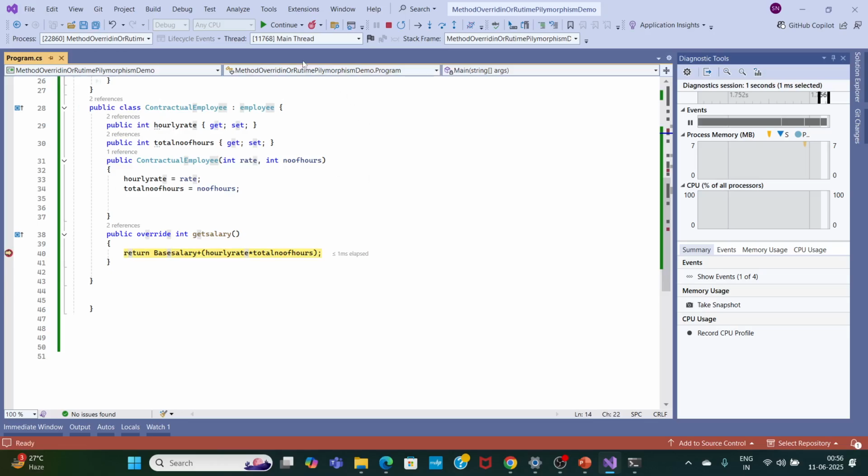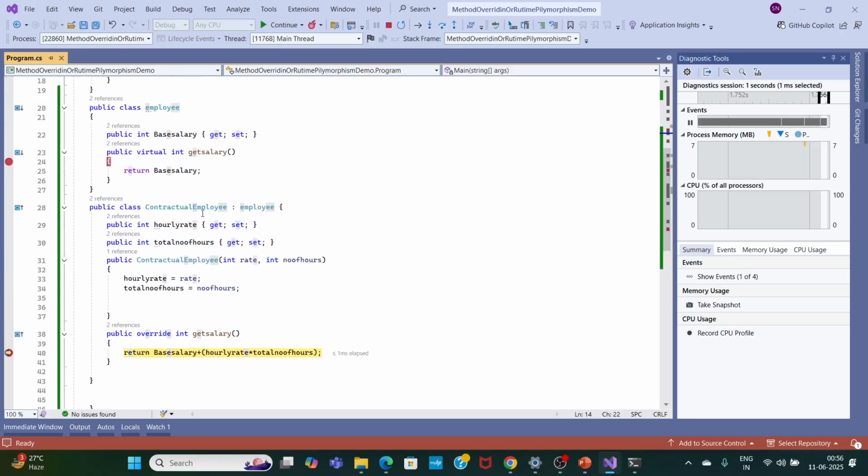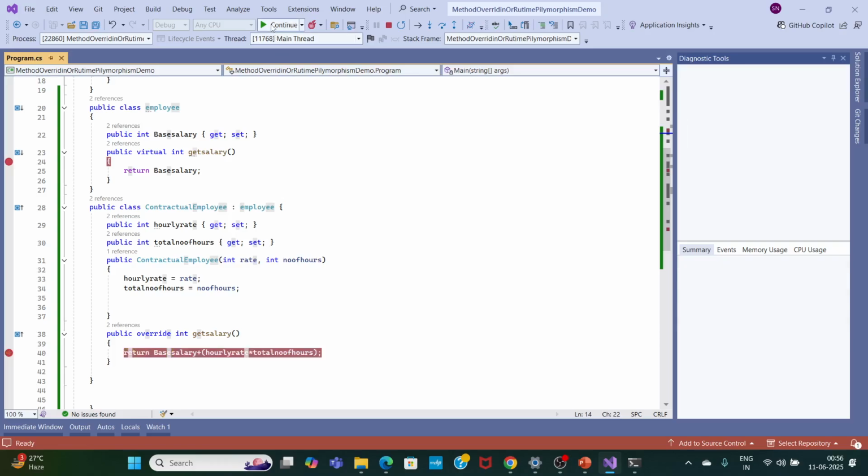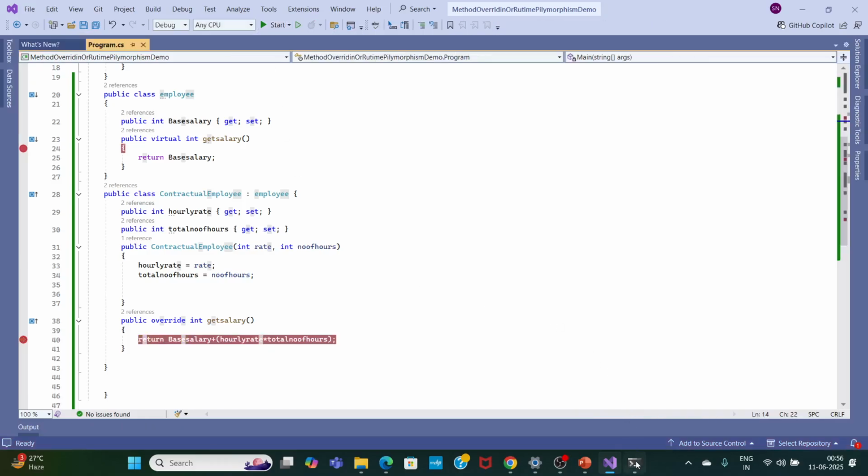That is the reason it is called runtime polymorphism, because the actual call to the method is decided at runtime, based on which object we are calling the method on. If it's a contractual employee, then it will go to the contractual employee. So that is the reason we call it runtime polymorphism.